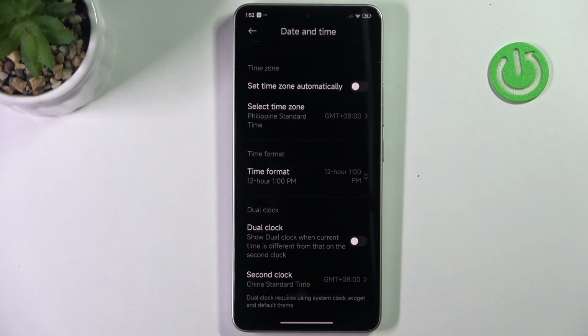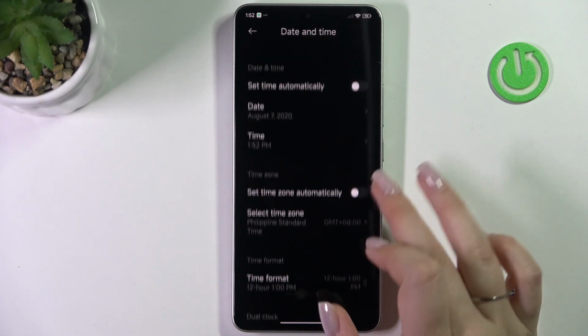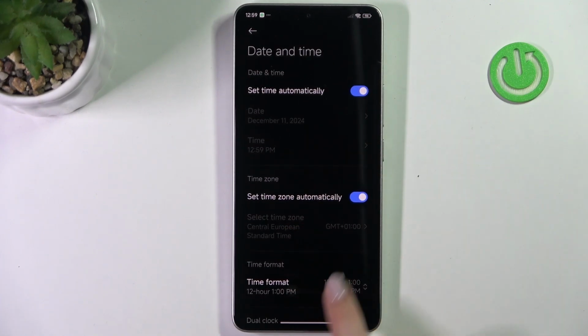So this is the manual customization of date and time. Of course, you can go back to all previous settings just by tapping on those switchers at the top.